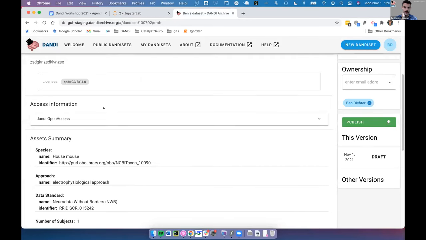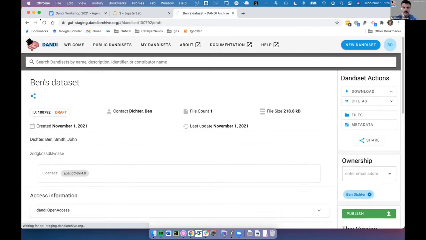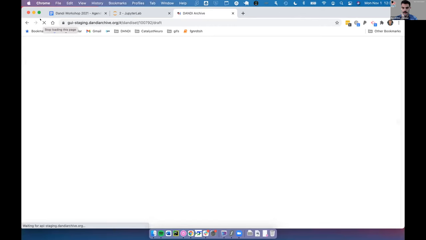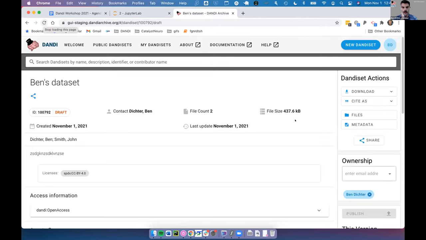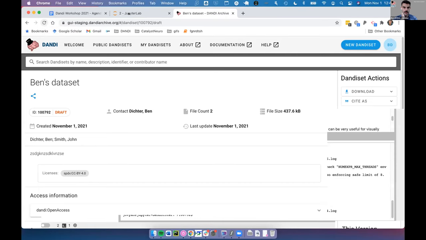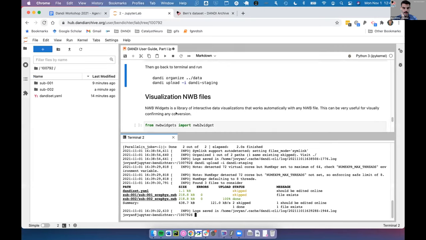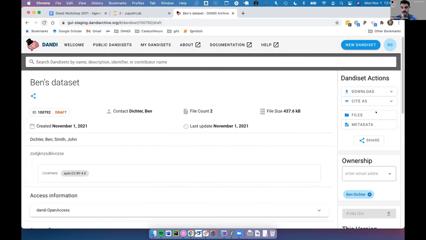So let's go over to our DANDI set and refresh the page. Okay, good. Two files, we've increased the storage. All right, and now, yeah, now let's just publish it. All right, confirm that we're on GUI.